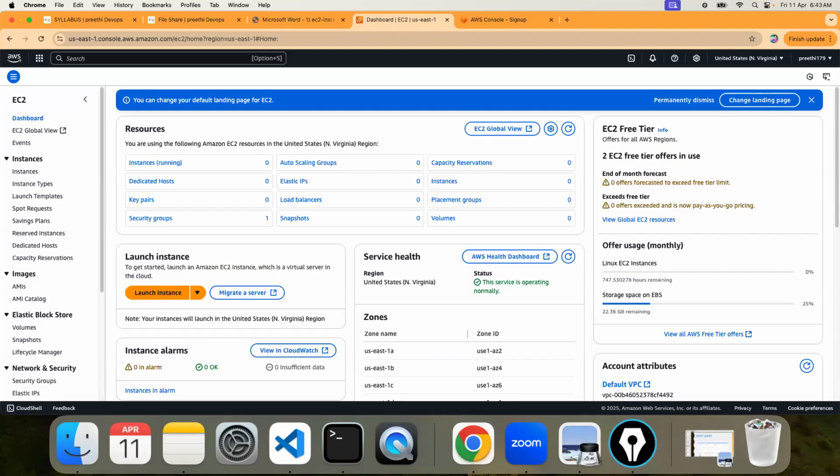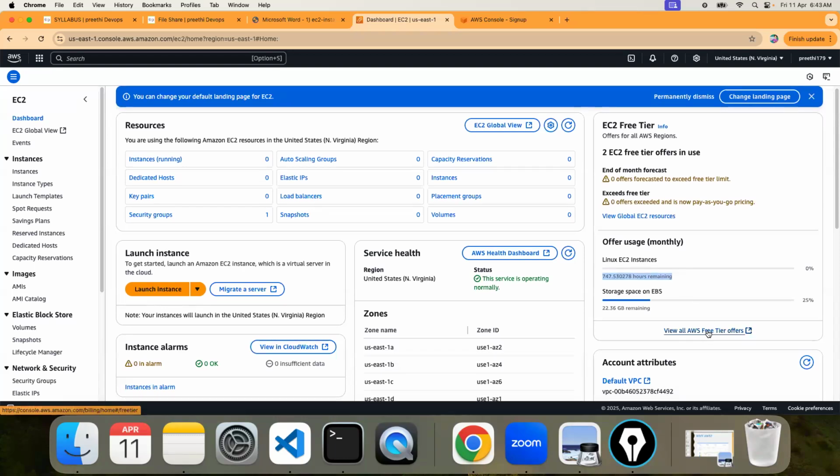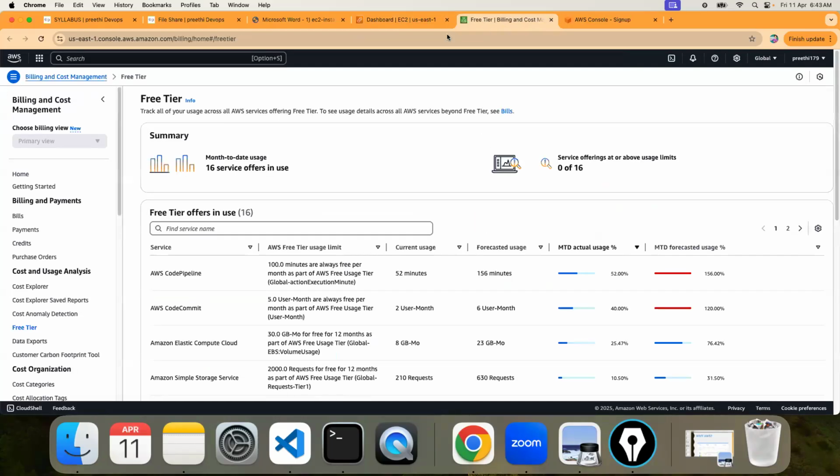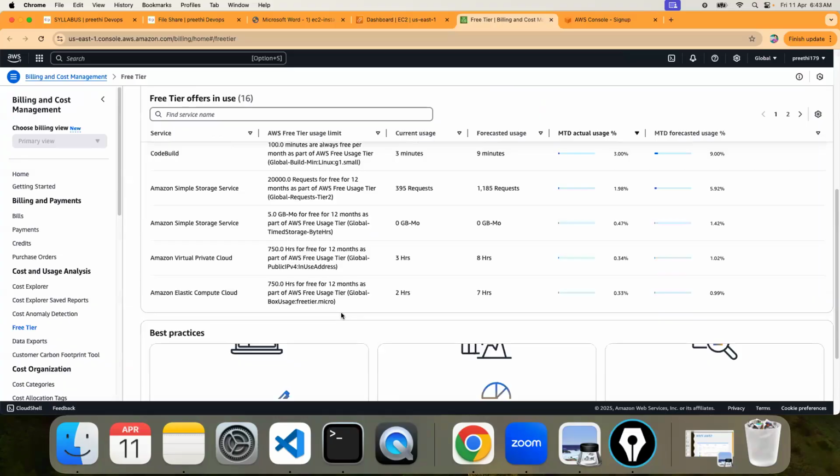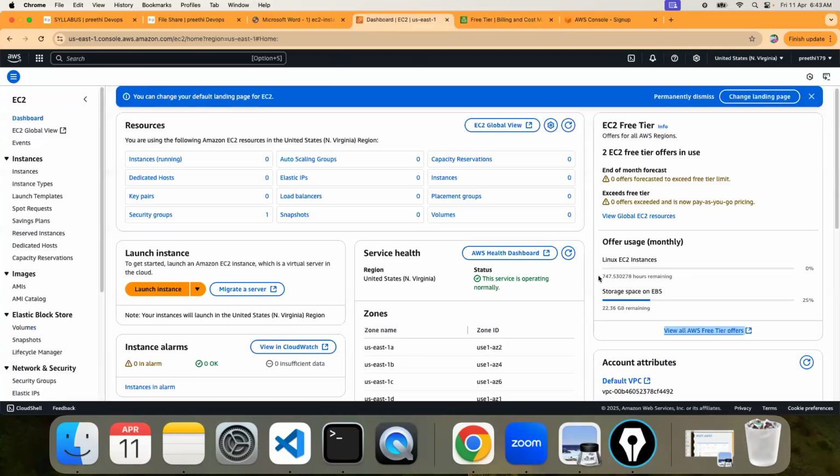See, here it is showing, when you go to this AWS console, the offer usage monthly. This month I have 747 hours still remaining. So that's another way you can see. Very clearly it's showing per month usage. It's coming from the same page I took you to, but here also it's very clearly showing.